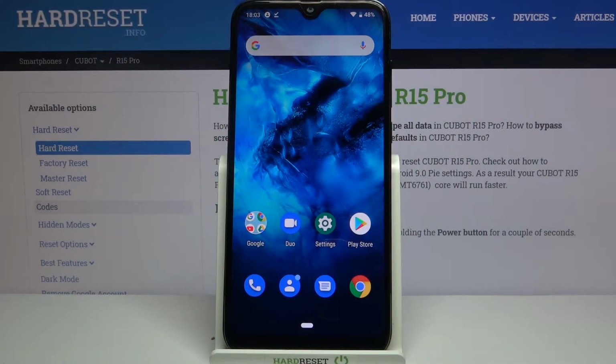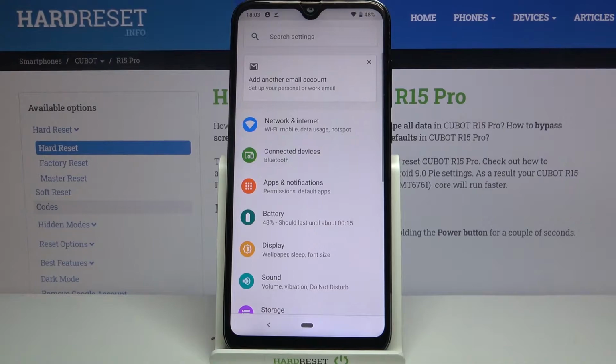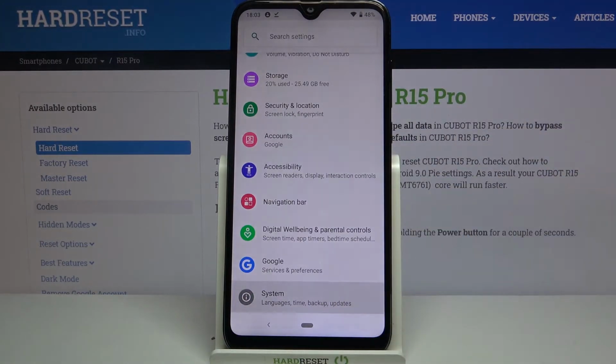Hi everyone, here we've got CUBOT R15 Pro, and let me share with you how to reset network preferences on this device. So first of all, we have to enter the settings, so let's do it and scroll down to the very bottom and tap on System.